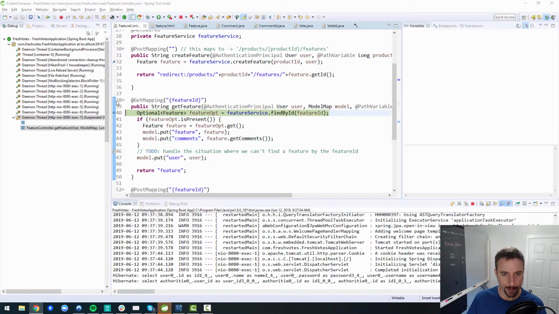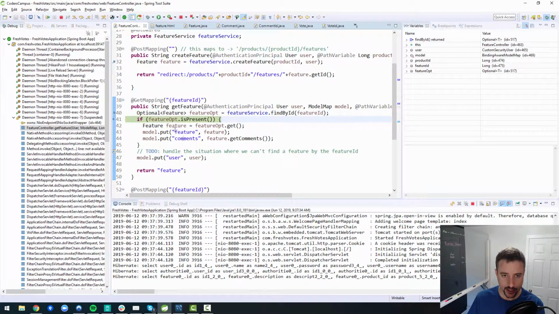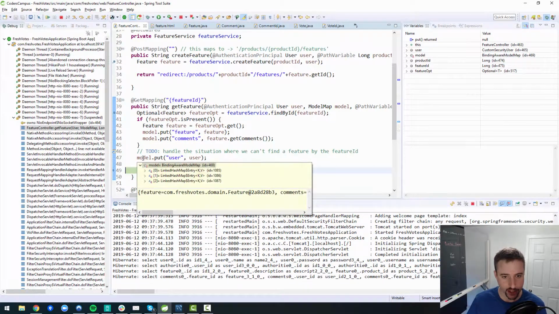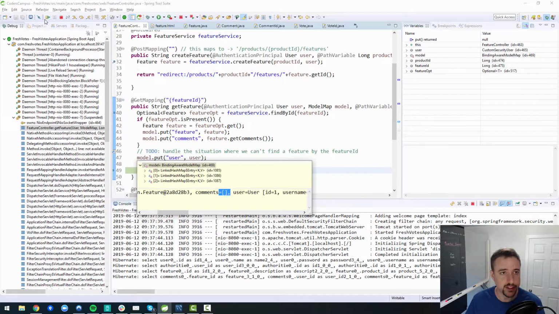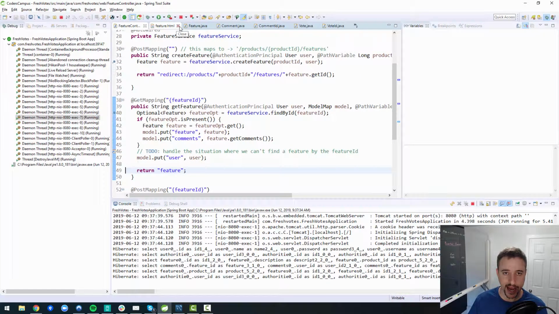So here we go. Boom. Feature dot find by ID. If it's present, get it and put it there. Feature dot comments. Okay, there was no exception there, so that's good. If I look at the model, there probably still won't be any comments. Yeah, comments is blank because there are no comments, right? So that's still valid code. The next thing we need to do here is be able to add a comment.